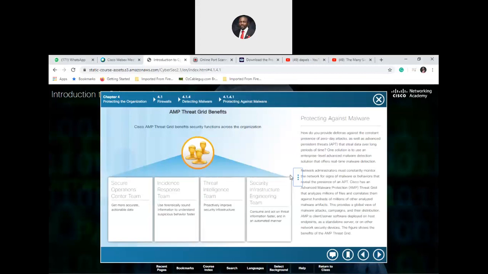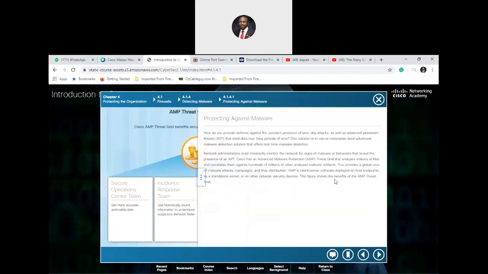Now, how about the AMP? All right? It gives certain benefits. It also helps to get information accurately. It gives you the incidents and time response. It gives you information about the traffic as it comes.